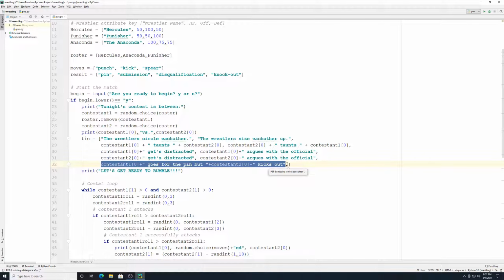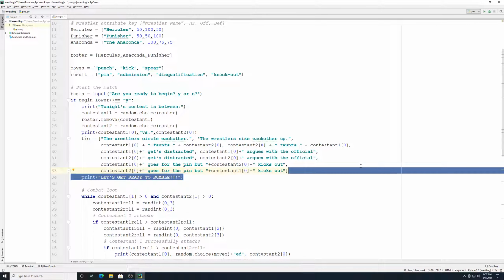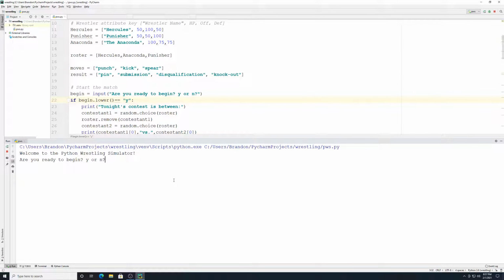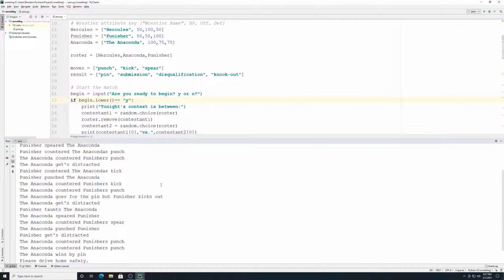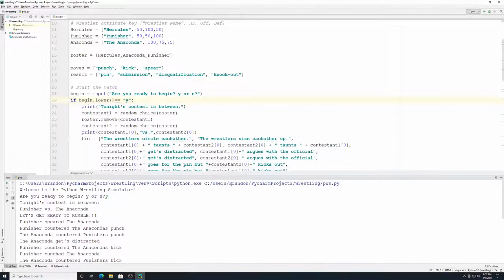These are just a few things I thought about, and so I wrote down on a sheet of paper some things to add to this. Excuse me. So, alright, contestant 2, and then contestant 1 kicks out. So those are a few things that we could try to add to this program, and it goes to the pin, but Punisher kicks out. So that adds a little bit more excitement, I guess, to the match.